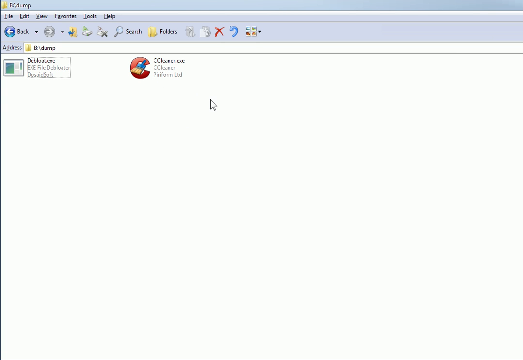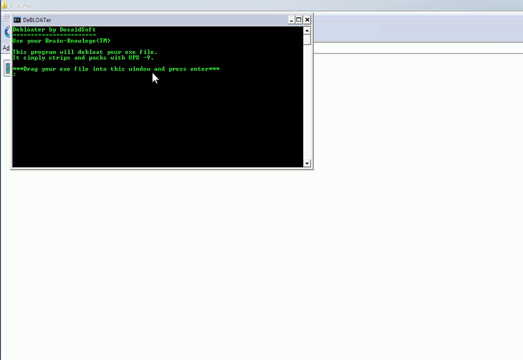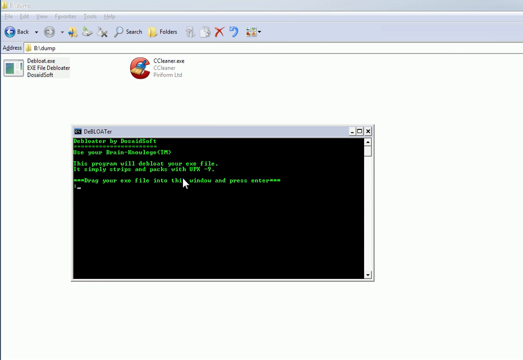And so I can just demonstrate with CCleaner. It's really easy to use. You just open it up, and it opens a little command prompt window, and it'll ask you to drag your EXE file into this window and then press enter. So you take CCleaner, or whatever program you'd be testing it with, and drag it in, and then you press enter. And it'll say it will begin when you press any key.